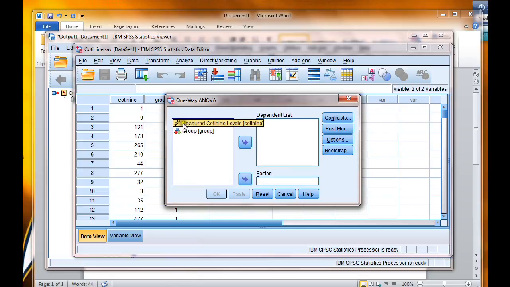All right, so here's our two variables. Our first one is a scale variable, measured cotinine levels. That is going to be our dependent variable. That's the one that's in common to all three groups. We're comparing that mean amongst these three different categories. So that becomes our dependent variable. We'll put it in there. And the grouping comes down here to the factor.